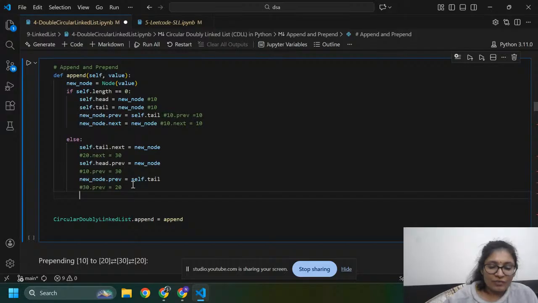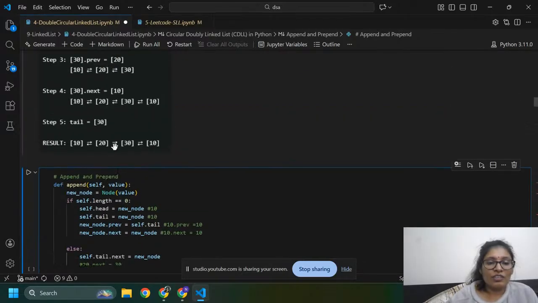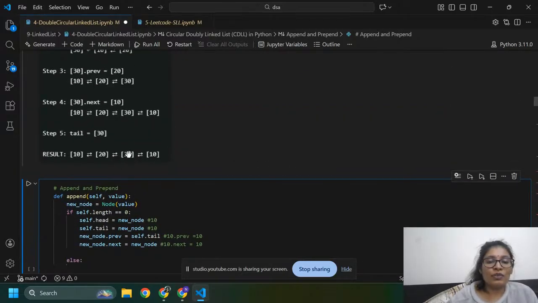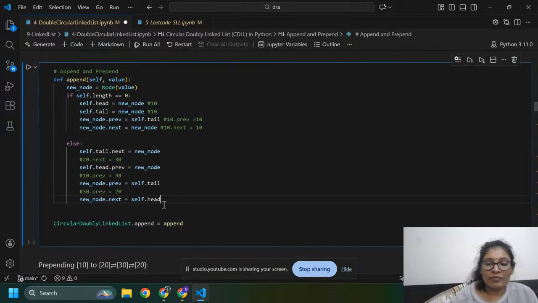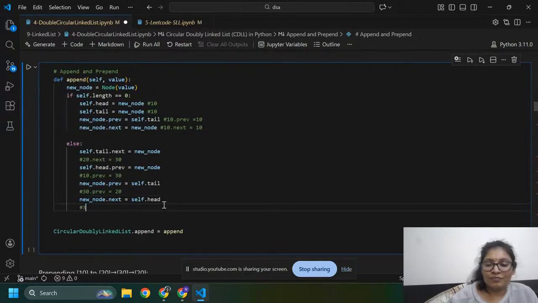self.tail.next = new_node, and new_node.next = self.head. So this is the new node, and next of this new node I am going to connect with self.head. So here the new node, 30, its next connects with the head, that is 10.